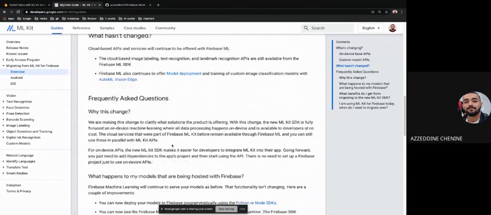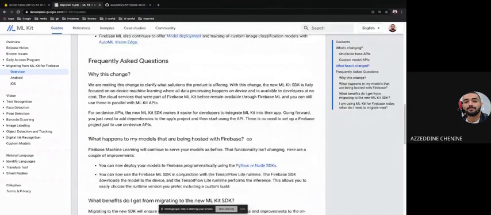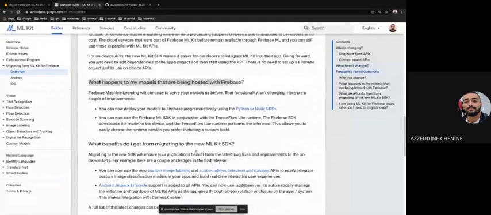Okay, what happens to my models that are being hosted with Firebase? Firebase machine learning will continue to serve your model as before. So if you want to keep working with Firebase MLKit, there is no problem with that. Only exception is that you will not have updates. For example, if they change something in Android MLKit, they change it in the interface. If you are using the Firebase MLKit SDK, you will not have this update.